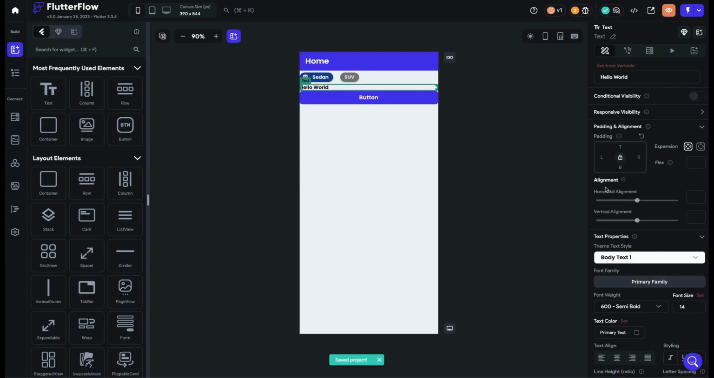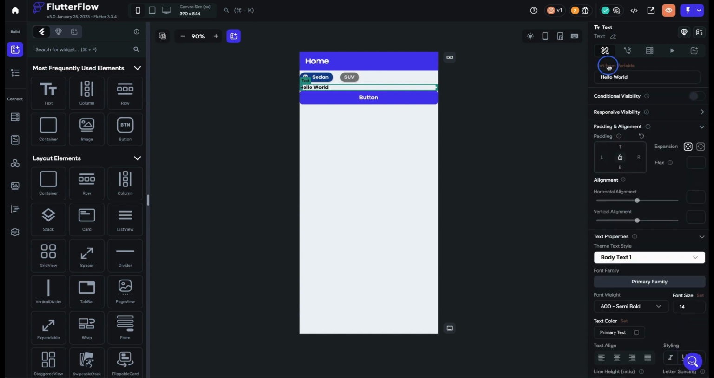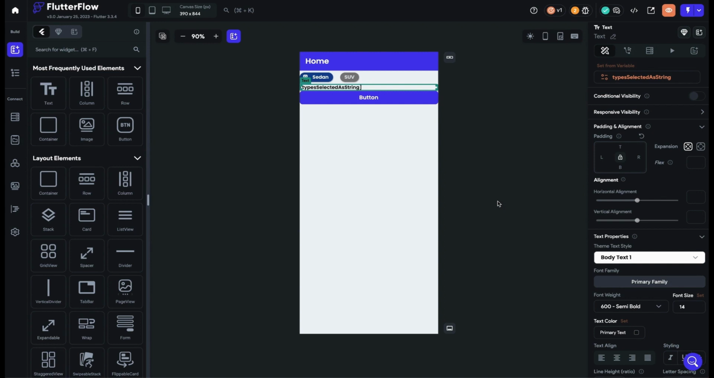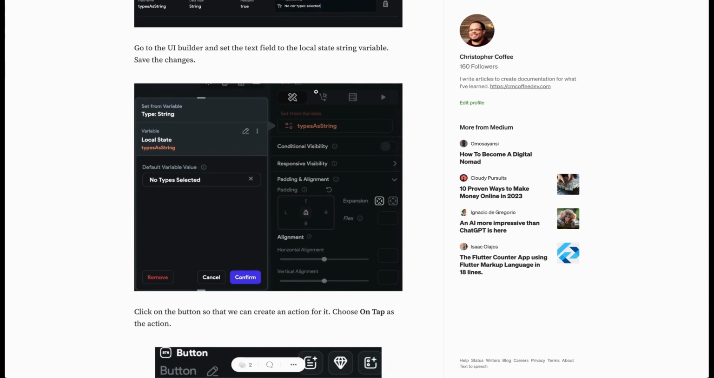And so what you can do is set from variable, local state, and it'll be types selected as a string. I'll just save that really quick.